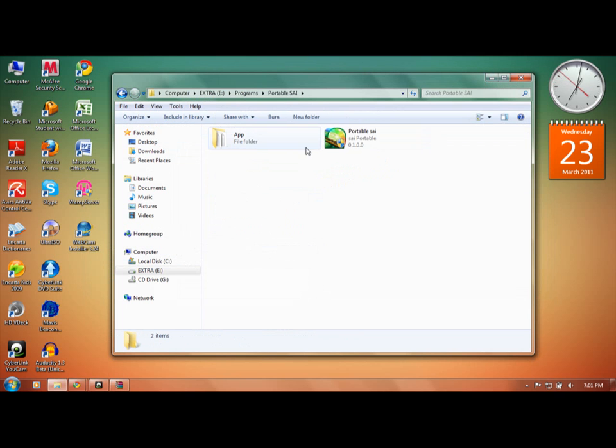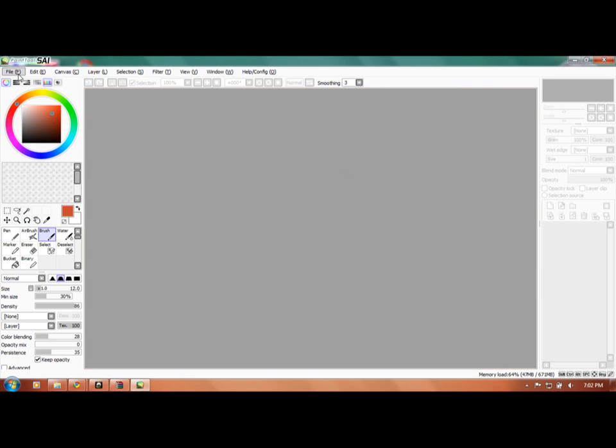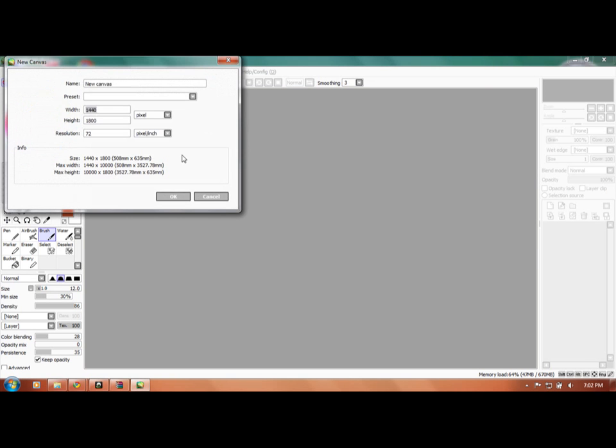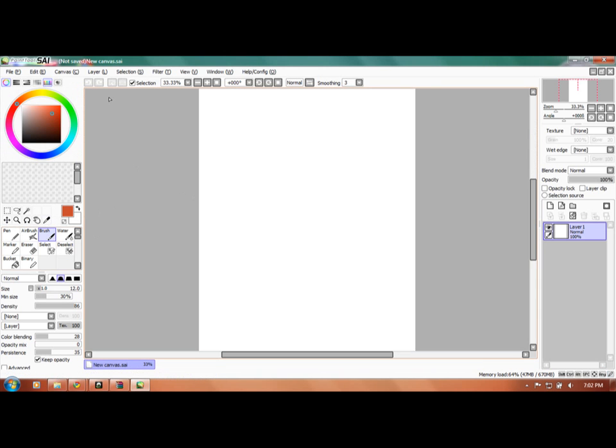It has two files inside the folder, and you'll just have to open this one, and there you go. You have PaintTool Sai with all the features, and it's totally portable, so you can bring it anywhere.